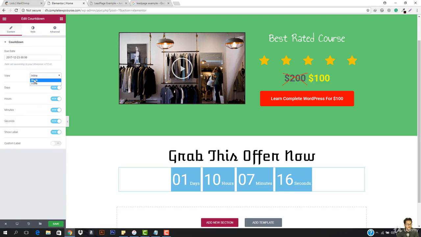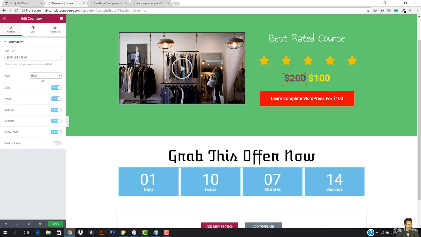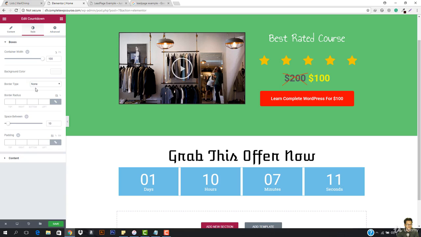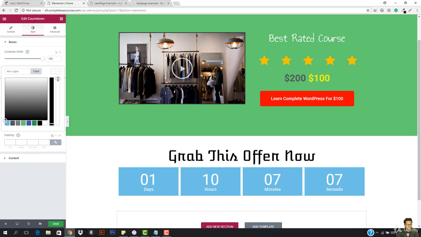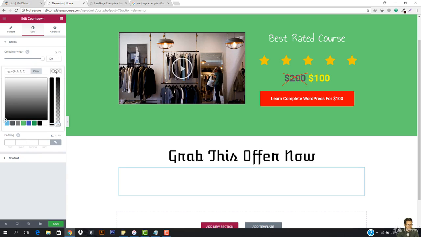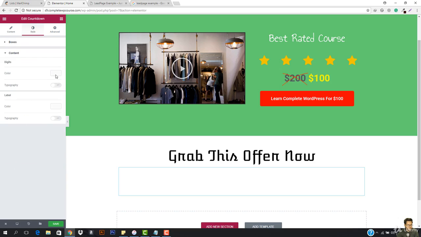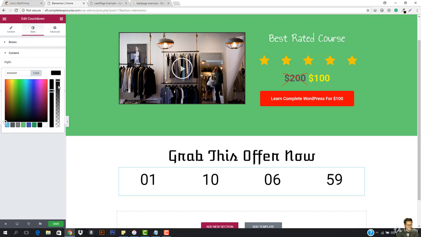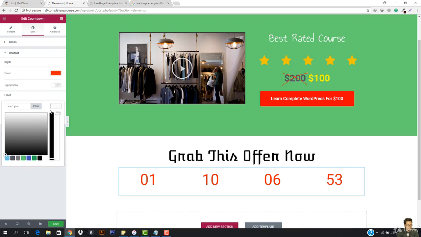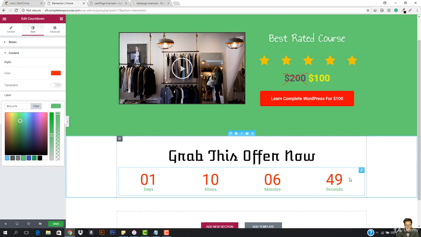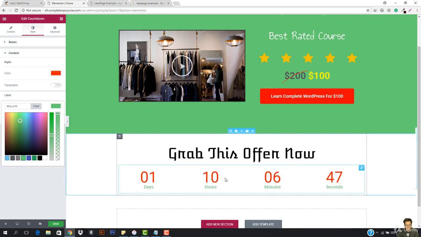So you can also make it inline. Okay, I'm just gonna make it block, and then here I want to change the style of this. So I want the boxes color to be transparent, and I want here in the content it should be red. Let's just make it full. It should be red, and this should be green. So you can see 1 day, 11 minutes in this launch. So you can see how this is looking.